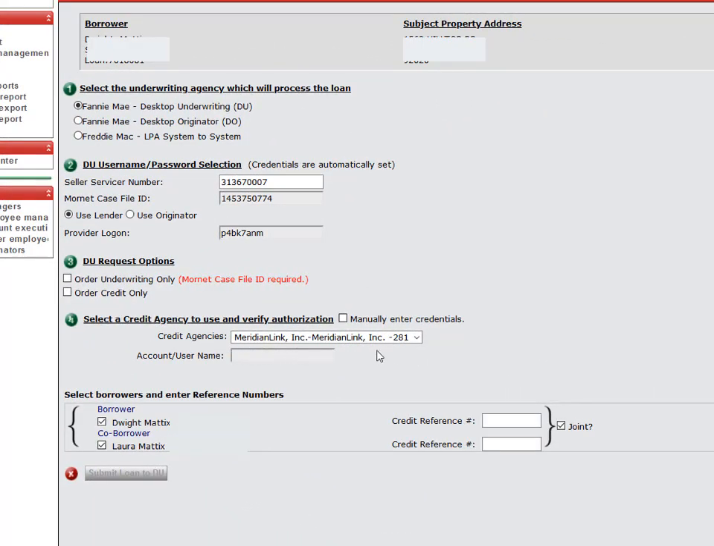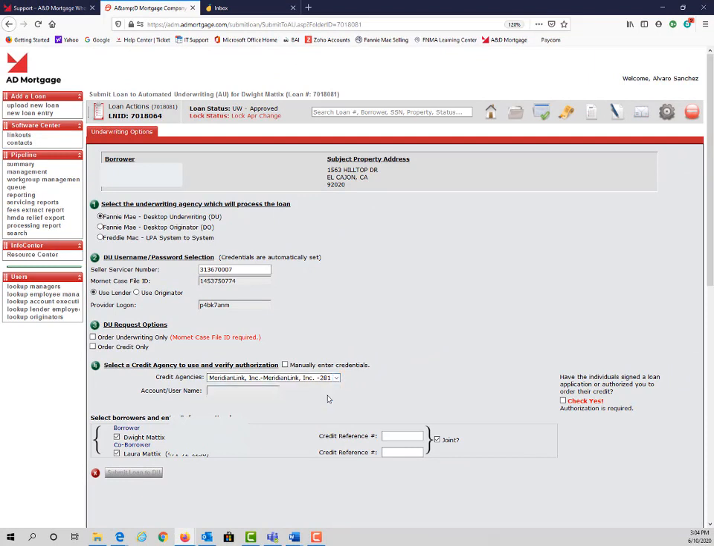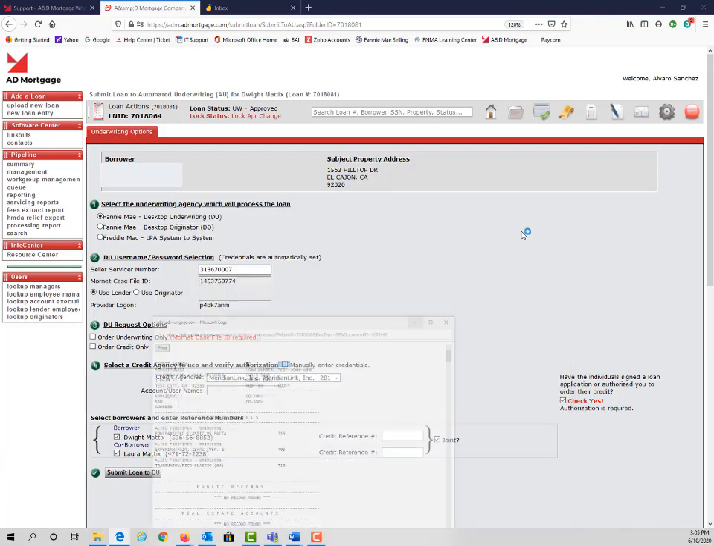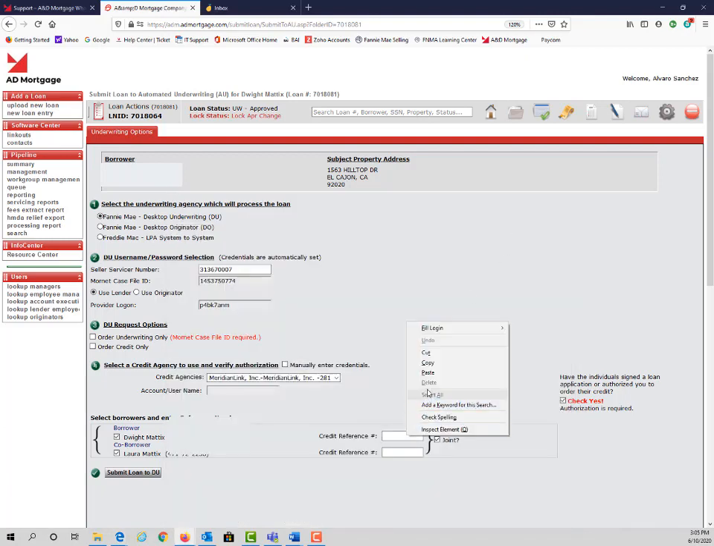Now some of you may only see one credit vendor from the drop-down list, which means you have our credentials set up to your company's account. Simply select that vendor and the credentials will auto-populate. In either case, be sure you are clicking on the authorization and copy and paste the credit report reference number into the appropriate field. Then submit your loan to DU.